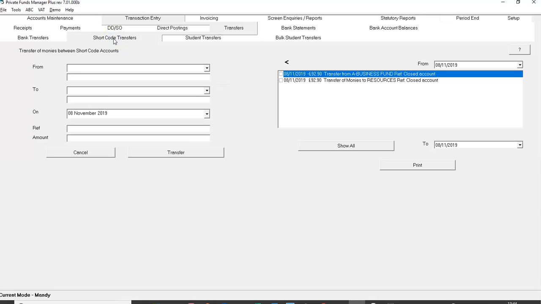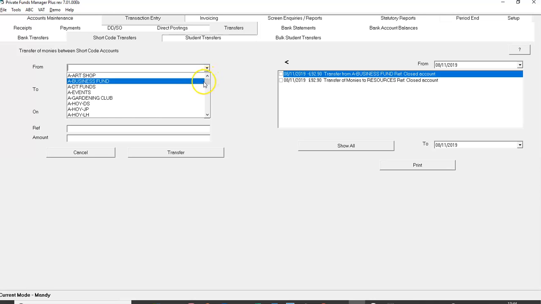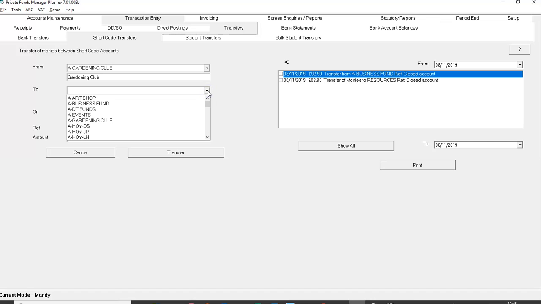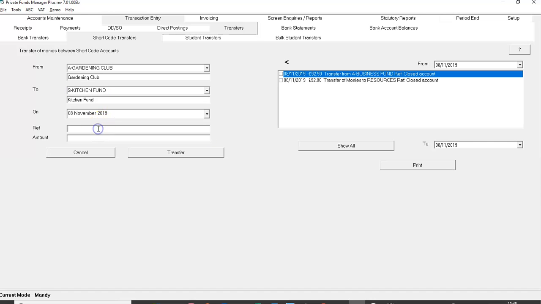Short code transfers is where we move money from one short code to another, but this is specifically income that we move, or final balances. This is not a way of moving expenditure. So if we've got the gardening club and it's got a bit of money and we'd like to give that money to, I'm not sure what we're going to give it to, gardening club, who do you fancy? I'm going to say we're going to give it to the kitchen fund for some reason, and then we'll just put something like transfer of funds, or we might put top up account, whatever we fancy, and however much money we want to move from one account to another. It doesn't change any of our overall figures, it just moves the allocation around internally.